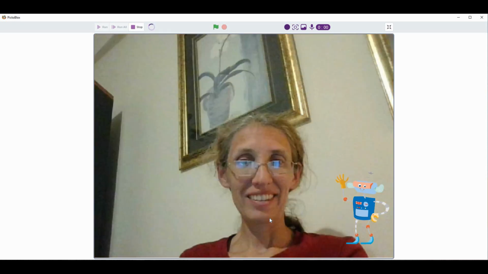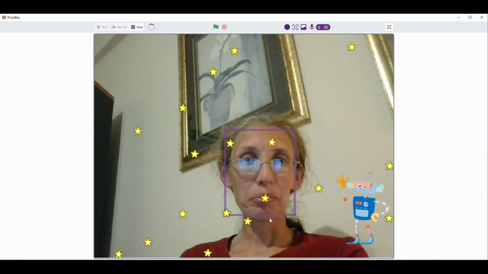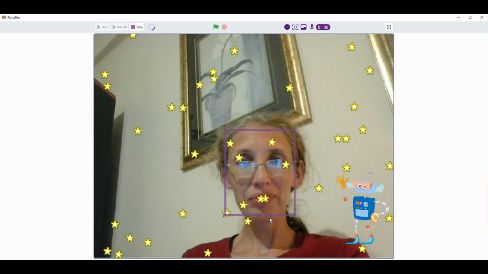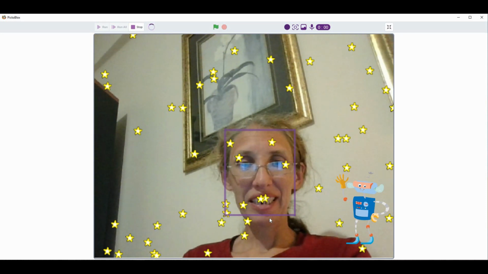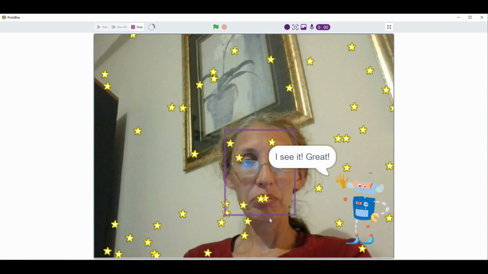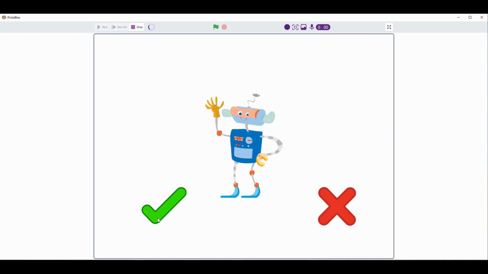And you can see that stars appeared in random places on the screen because I'm happy. And the next step of the game will be that the robot asks us if we want to play a game. Now I show you how it works if I click the yes button.